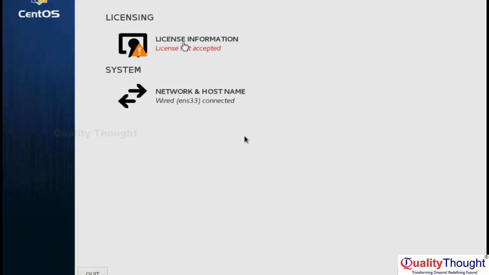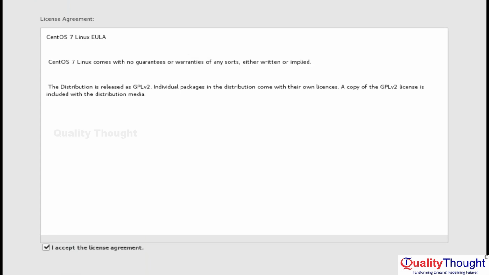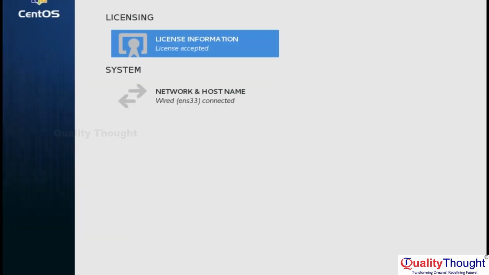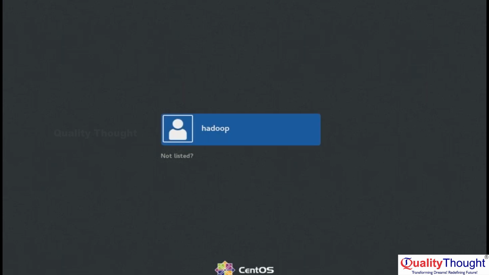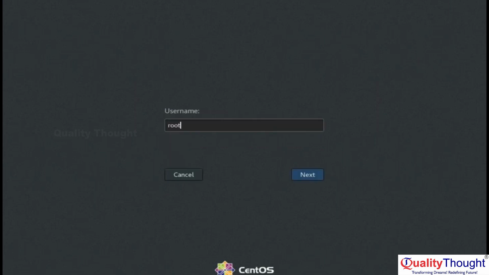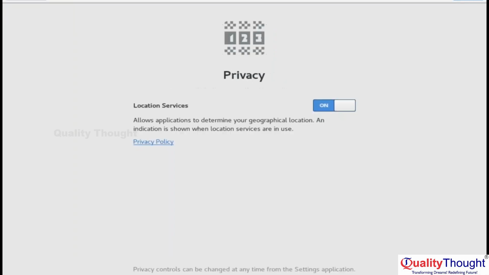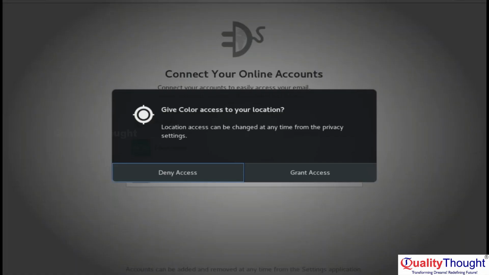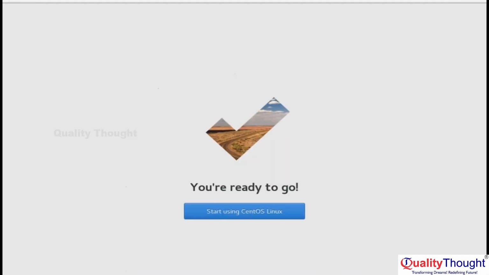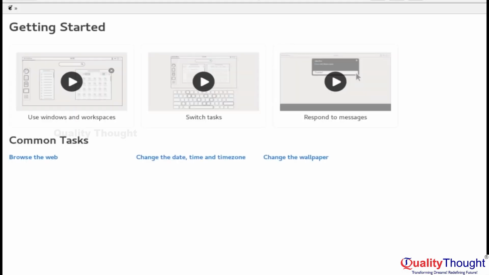So click on license. Accept the license agreement. Click on done. This license agreement screen appears only the first time. Next time it will not display. So it's showing only the Hadoop user. If you want to log in as root user, click on not listed. Type username. Press enter. Type password. So we are installing in pseudo-distributed mode, not fully distributed mode. Yep, CentOS.